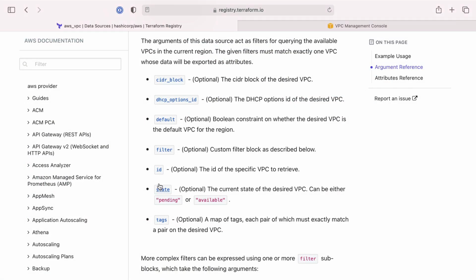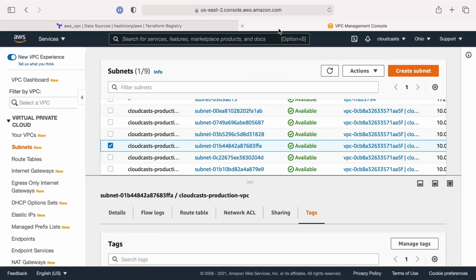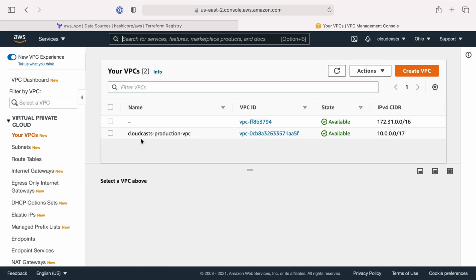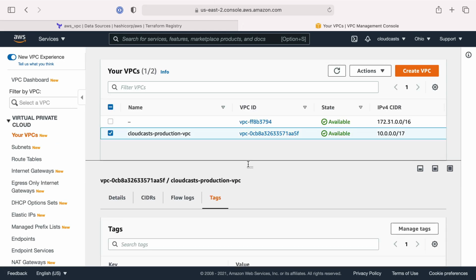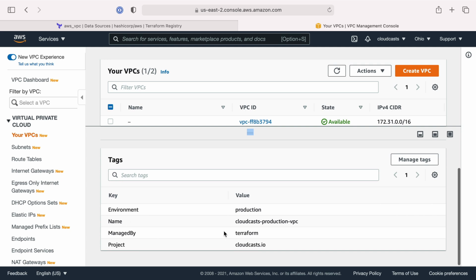Now over here for tags, a map of tags, each pair of which must exactly match a pair on the desired VPC. So let's go over here and see the VPC that we've created and check out the tags. And we have here environment production, the name, cloud class production, VPC, all that good stuff. So the ones that are important here are, well, I guess all of them. We're going to go ahead and match all four tags.